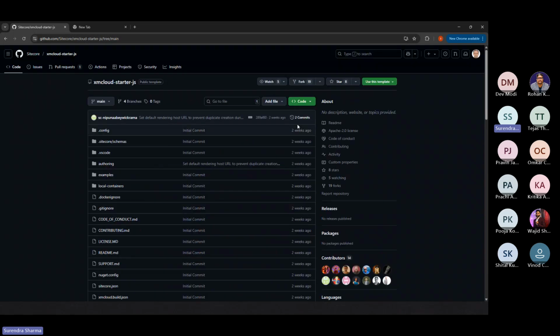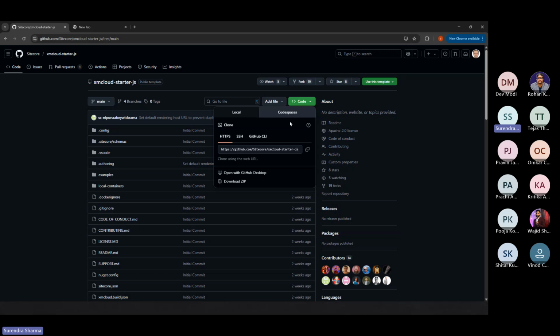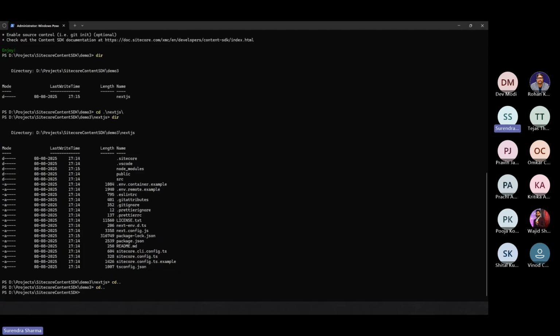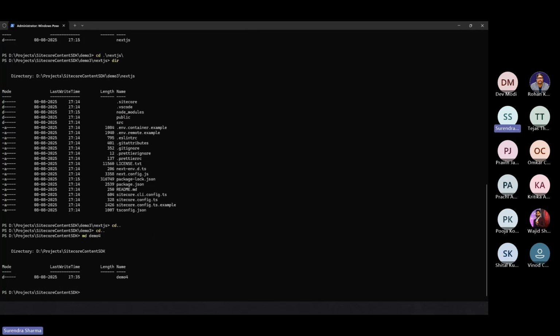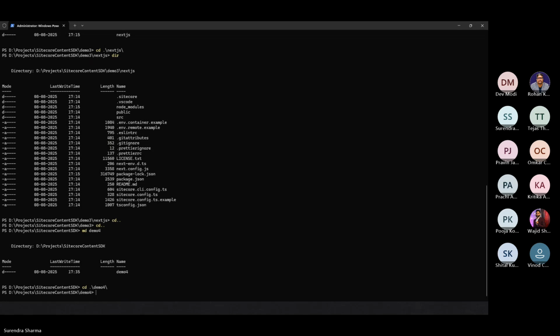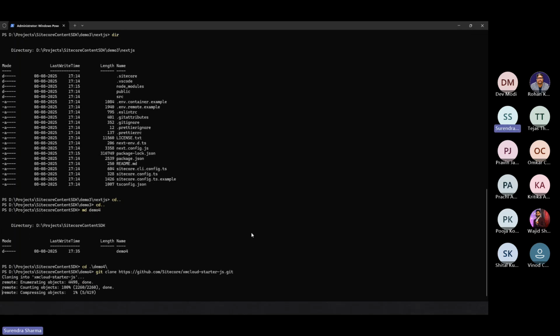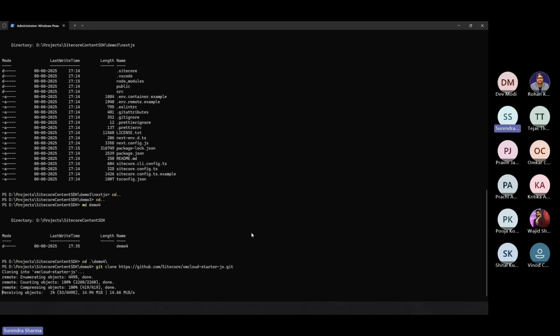So how can we do that? For that, we can create a clone of this repo here. Let me fire this command. Maybe I will create one more folder here, and inside that I can write git clone and copy paste the entire code base. Once this code base is ready for us, we can see how to work with the XM Cloud starter kit.